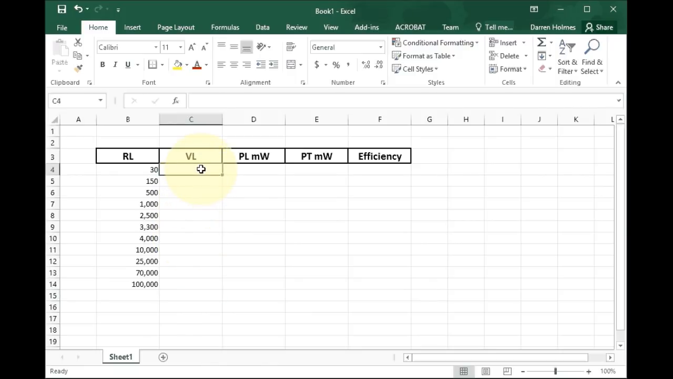Now we're going to calculate VL, and VL is equal to RL divided by RL plus R internal, times the applied voltage. Now rather than typing this all in on my calculator, I'm going to use Excel. To write a formula in Excel, you click on the cell you want to put the formula in. So this is C4. Just do a left click. Then you can start typing in your formula.